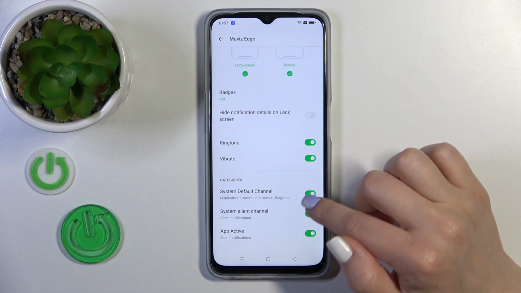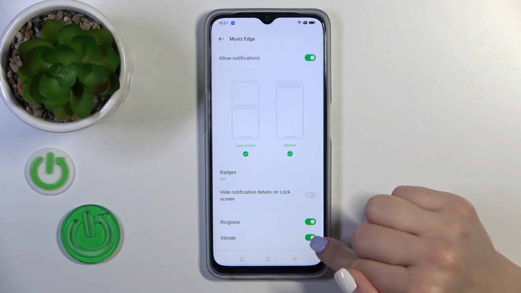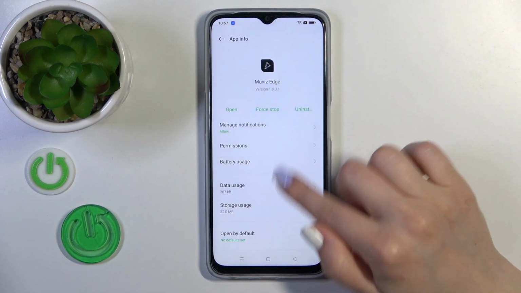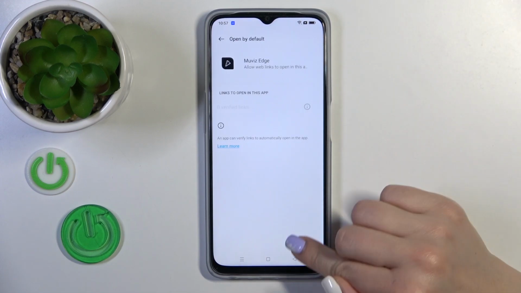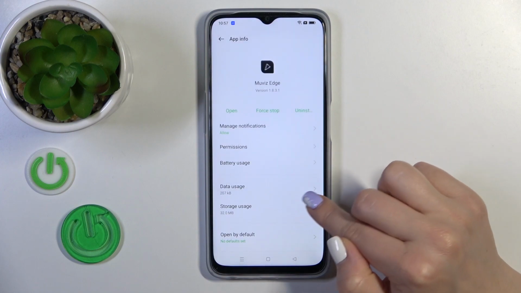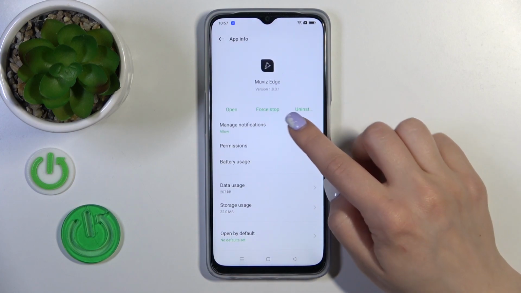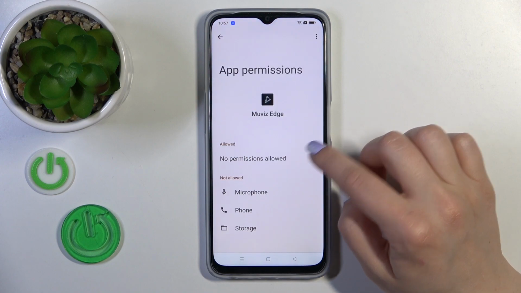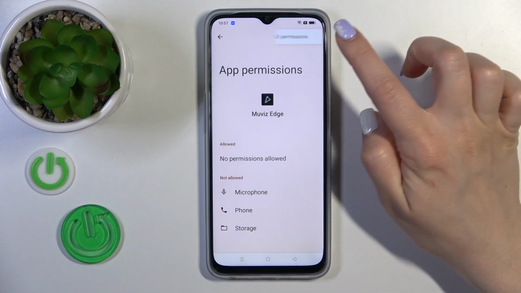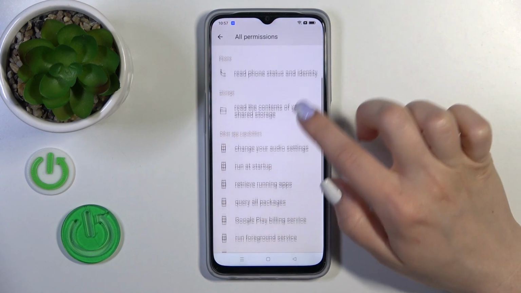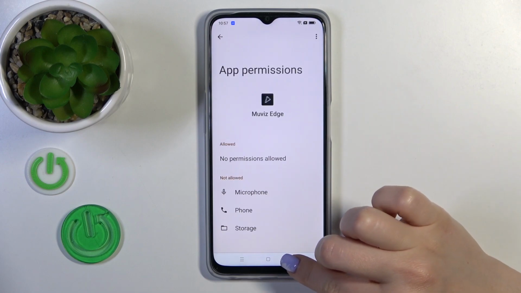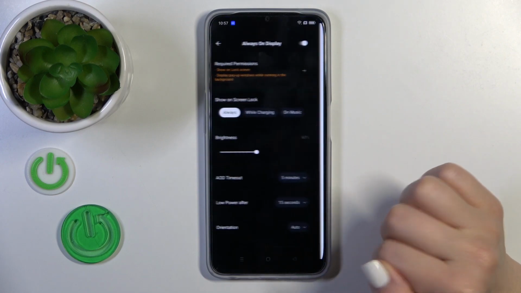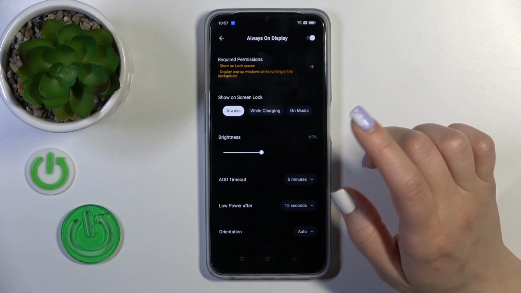Also we got here everything is okay. Open by default. Notifications. Okay. So let's go back.